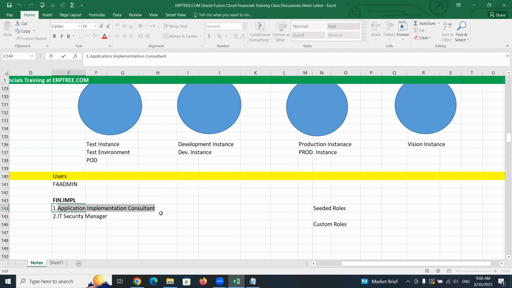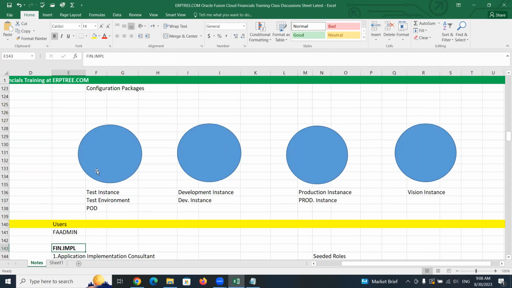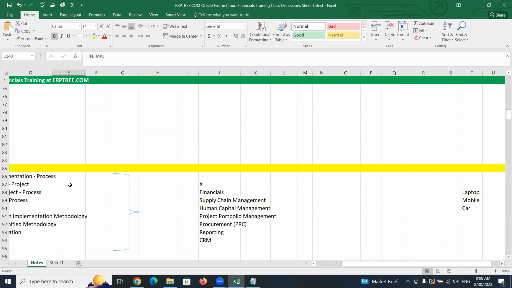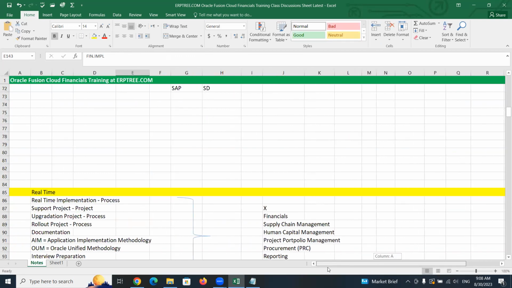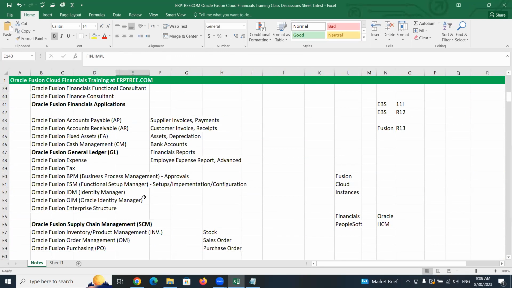Application Implementation Consultant, IT Security Manager. These two are seeded roles. What is the purpose? These two roles are required by every consultant. What can we do with these roles? Here we discuss a few points. If you want to use any application, what do we have to do?